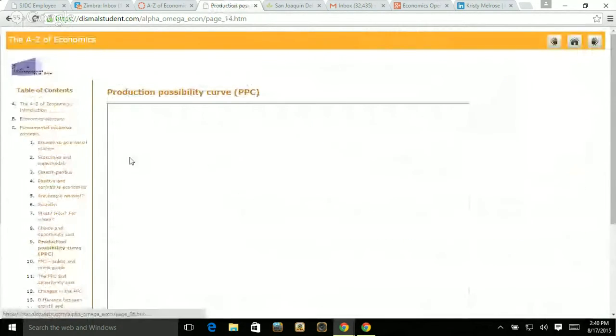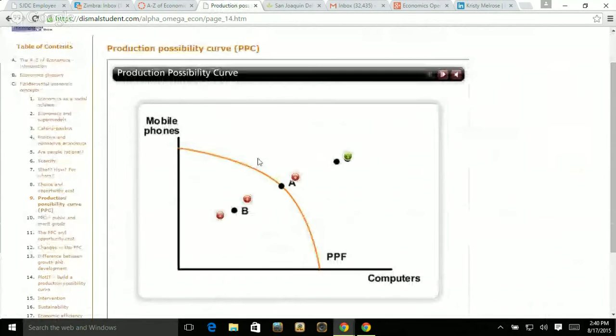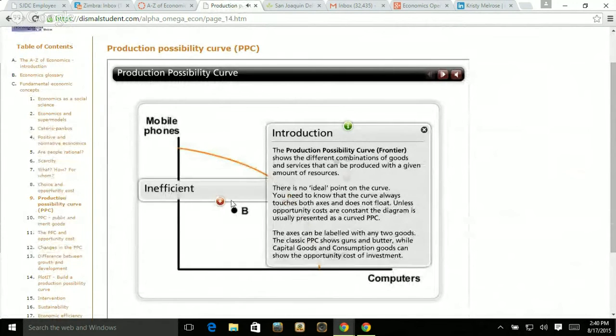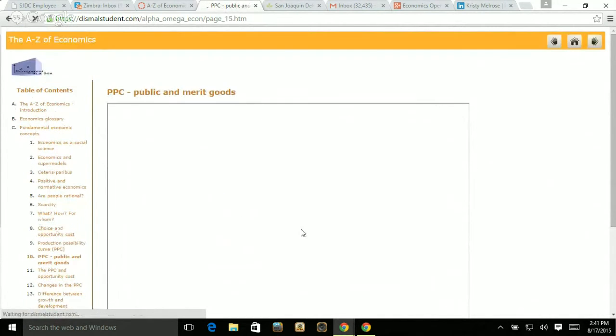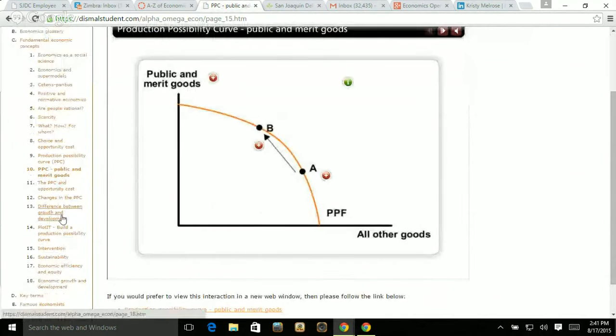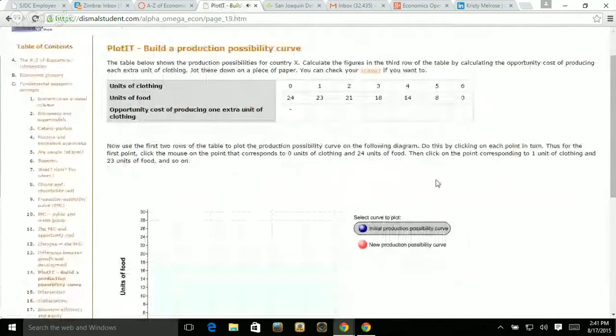Now you'll notice you get down here, production possibility curve, and I'm going to hear from some of you, I don't know how to read the graph. I don't know what I'm doing. Look at the book, right? And this is one of your books. PPC, Public Merit Goods. Here you've got a chance to do your own, right?